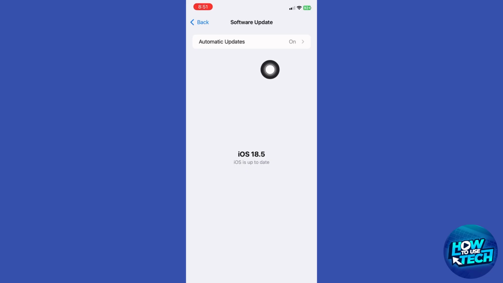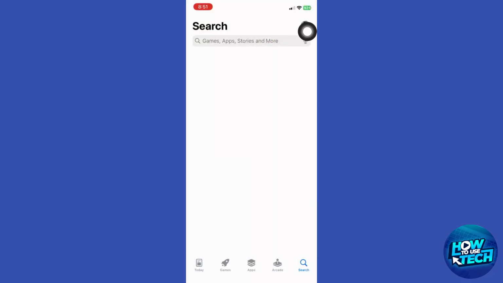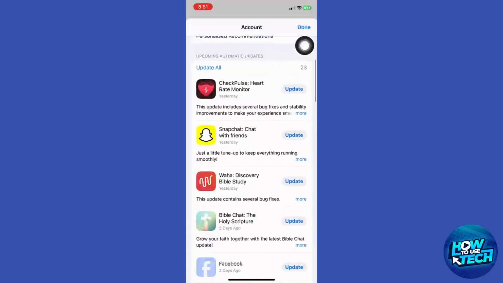Lastly, open the App Store, tap your profile icon in the top right, and pull down to refresh your app updates. Tap Update All to make sure every app is running the most secure version.